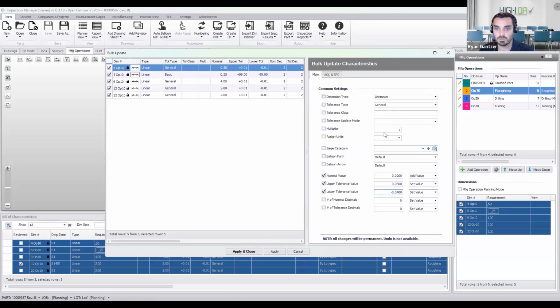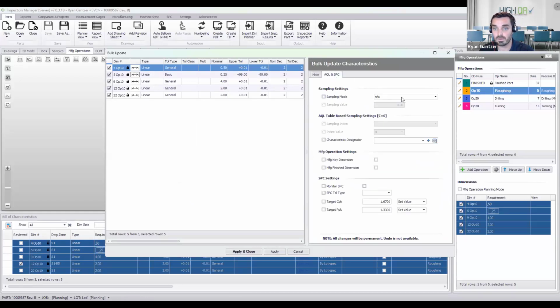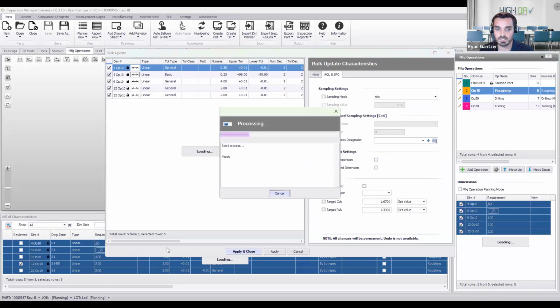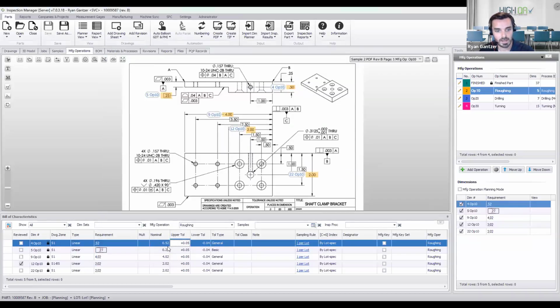I can change how I want to measure this op. Also, how I want to sample it. And for those of you that are required to track SPC, you want real-time SPC on these dimensions as the results are coming in. All you have to do is click that checkbox. And you can see down below now those updates were changed. Added 20 thou plus 50 minus 40. Okay. So now that we have our in-process sheets generated, I'm going to touch on gauge management super quickly, and then we'll get into the data collection side of things.